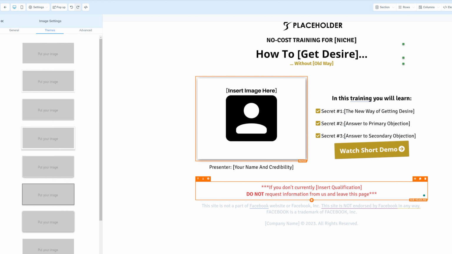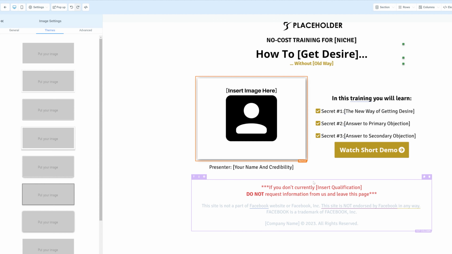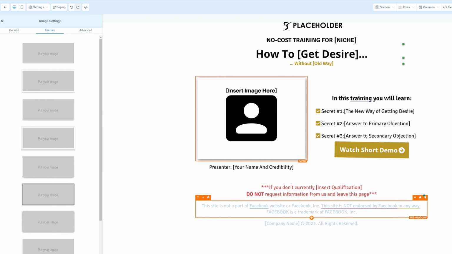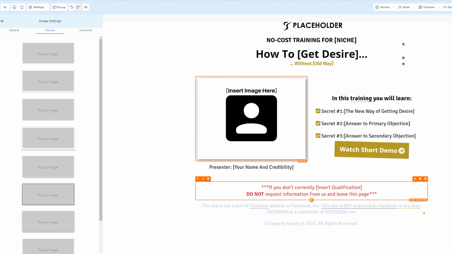And then, "If you don't currently [insert qualification], do not request information from us and leave this page." Say you want really quality leads and you say, "Hey, I don't want people that are," whatever the case is, something that unqualifies them for your program. You could say, "If you don't currently have 2 case studies, do not request information from us and leave this page." Or if you don't currently have a solid offer, whatever.